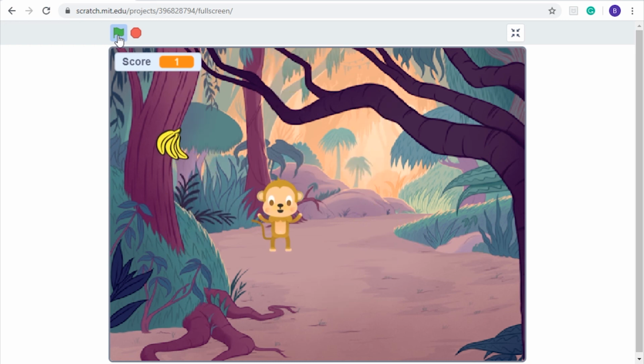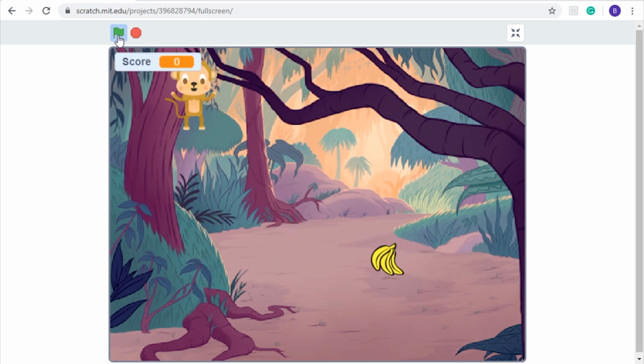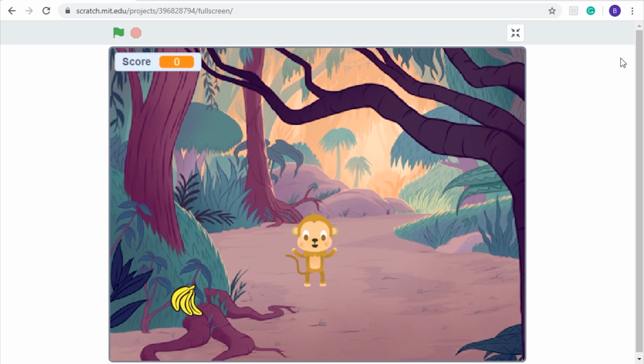One challenge you can do when you create this game yourself is to add another variable for a timer and make the game even more challenging. I encourage you to make your own game with your own sprites and your own backgrounds, and I hope you had fun learning about how to make a chase game with me today.